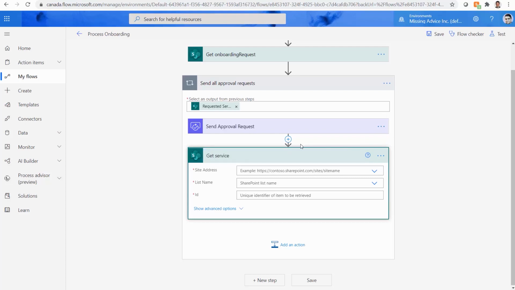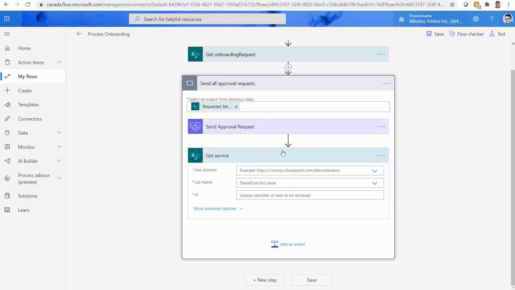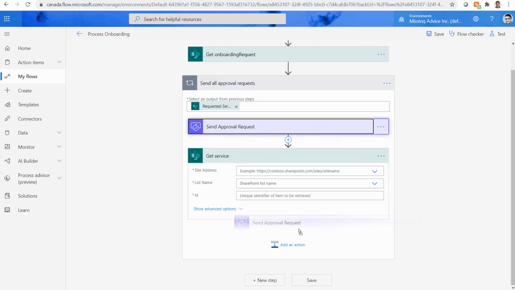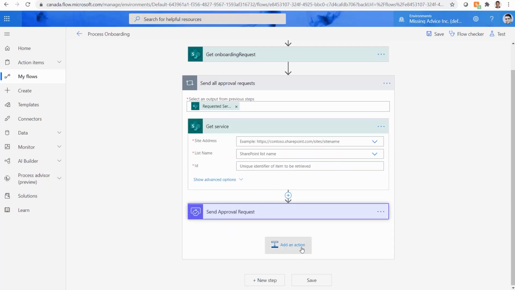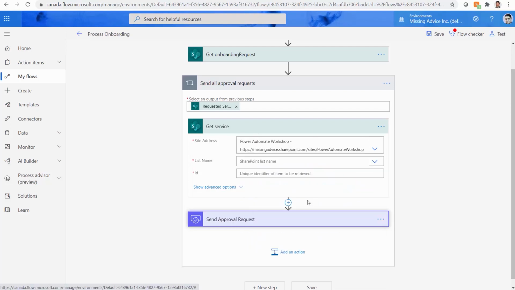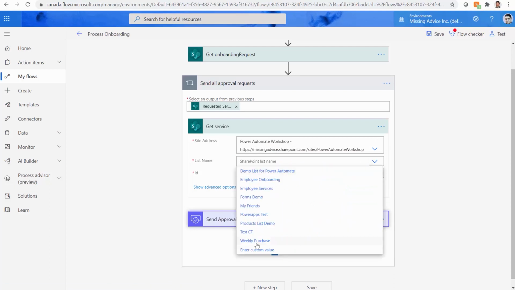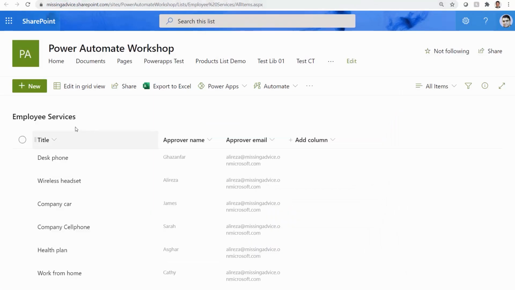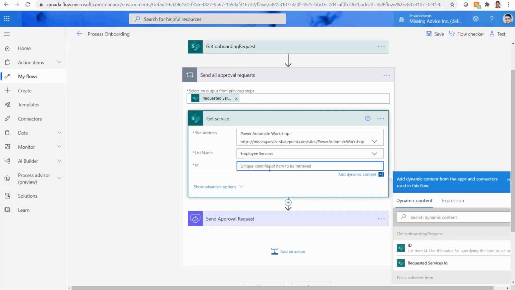Now to have it before that, you cannot drag and drop it before, but you can get this one and drag and drop it after that. So now we have the get service that actually gets a service from the SharePoint list that we want. It is in my Power Automate workshop, and the list name is going to be Employee Services this time. Remember, Employee Services has the list of titles, approver name, and approver email. Great.